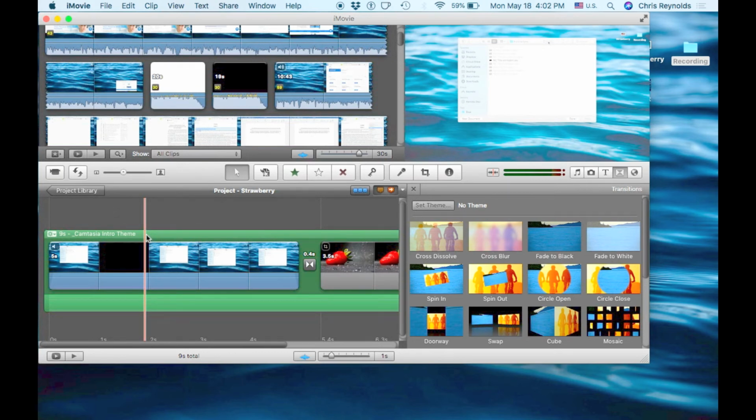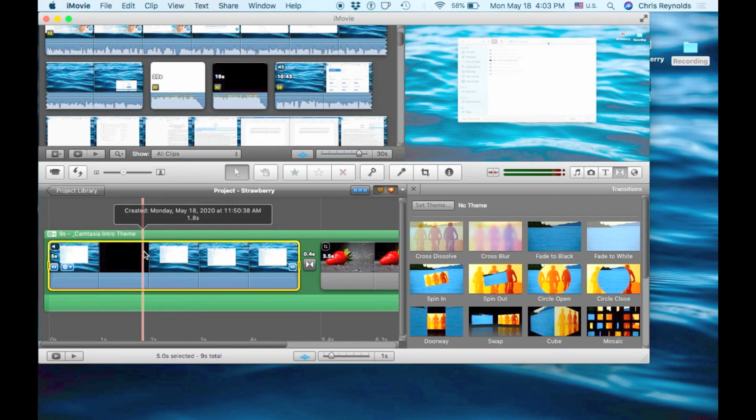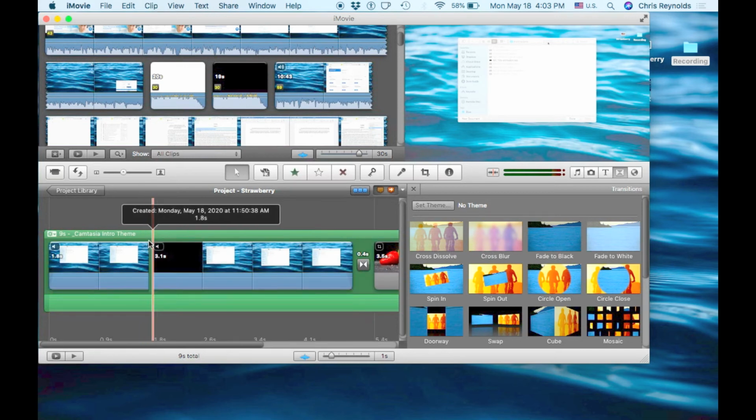To ensure that you're editing the correct section, go ahead and click on the clip to highlight it. Now, there's a keyboard shortcut for splitting the clip. In order to split the clip, you hold Command, Shift, and S. And that splits the clip wherever your playhead is.